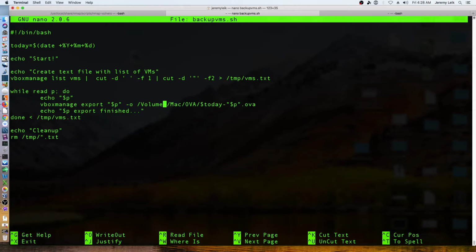currently in the variable P, and we're setting the output to, in my case, volumes /max/OVA, and then the file name itself is going to be today's date dash the VM name dot OVA. And after each of those is exported, it will say export finished with the name of the VM on the terminal screen.